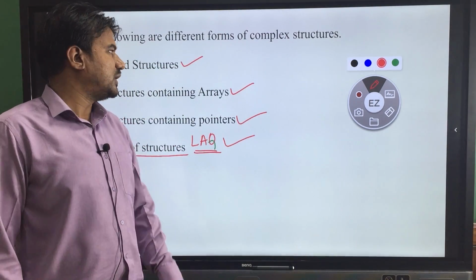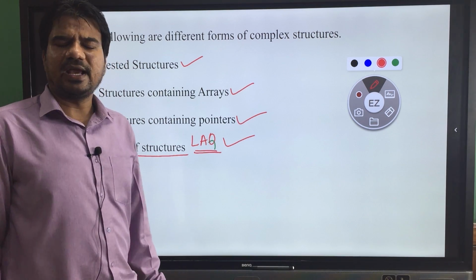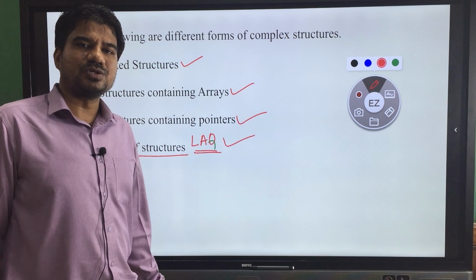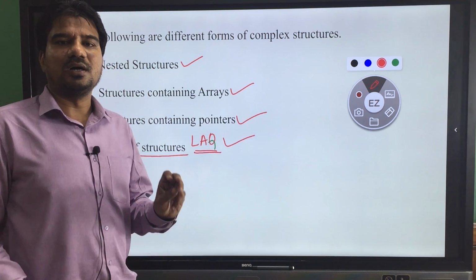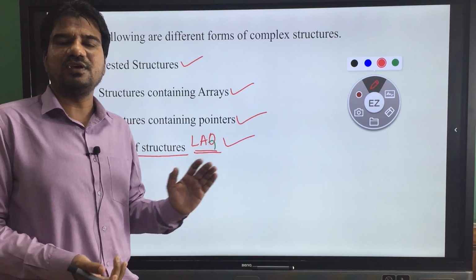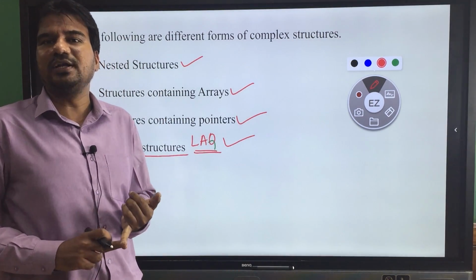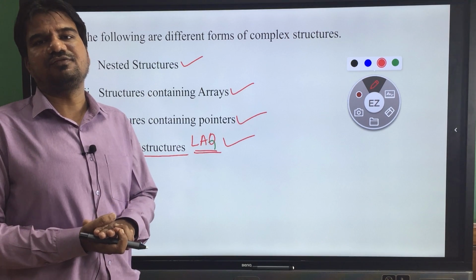We'll go to these concepts in our next session, and hopefully I will take another session only to complete these complex structures, and after that one more session for recursion, and with that we conclude your fourth unit. In your fifth unit, again we have the concept of pointers and then the files. Only these many concepts are left.